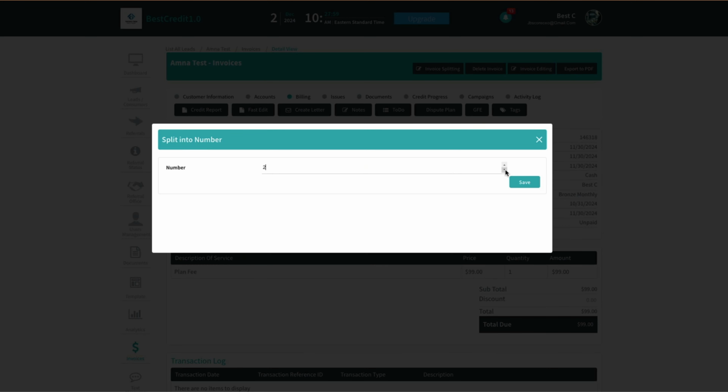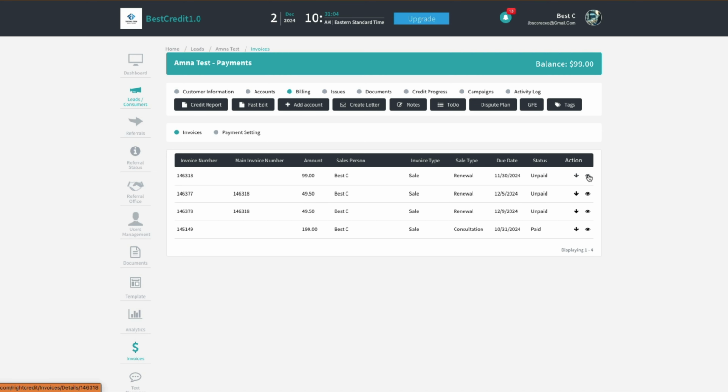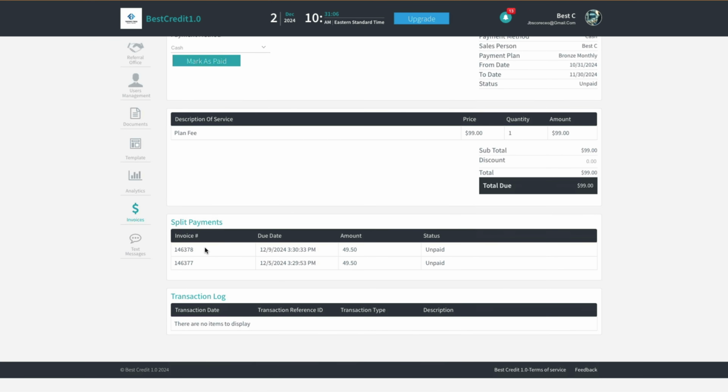Now, what's going to happen with this? So let's talk a little bit about what's going to happen with this. Once we process this first payment, so once this payment goes through and it's successful, then inside of the original invoice, it will show that invoice, this one that we see here, the first one, was paid. It would show us that it was paid.